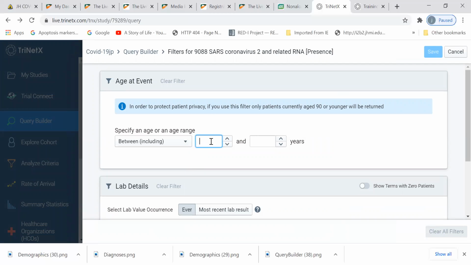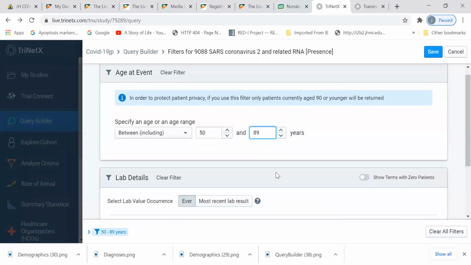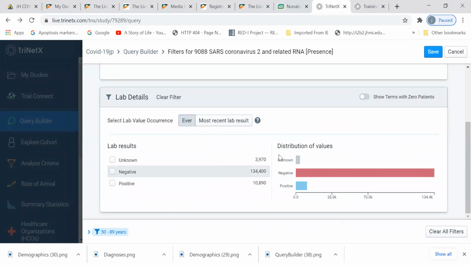And you see it allows me to select an age range. So I want an age range from 50 to 89. And I also want to look at lab values. So it's looking at ever. I want only the most recent, and I only want the positive values.